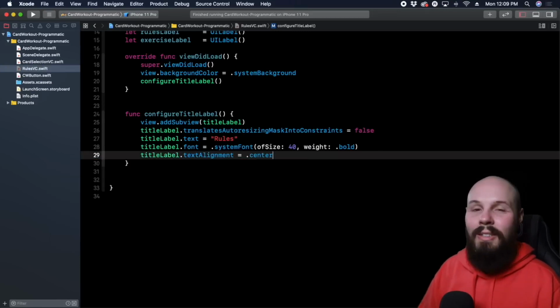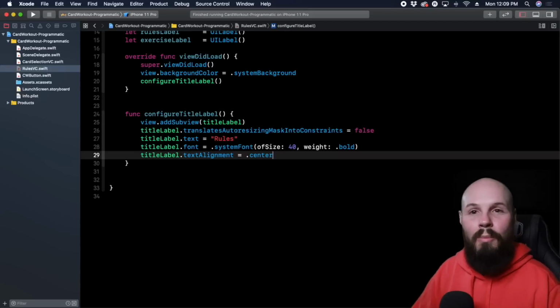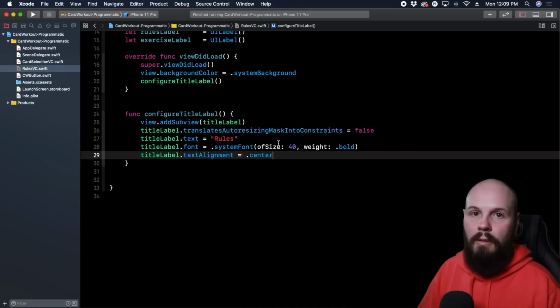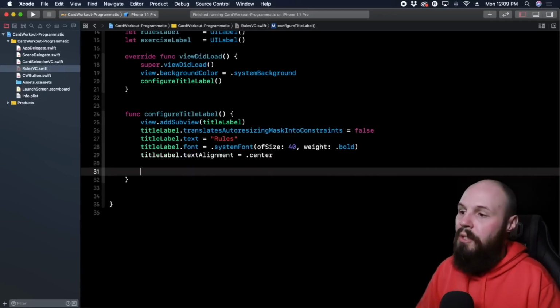There we go. Now you're starting to see, right? When you were doing this in Storyboard, you just had all these drop downs that you could set. Here you have to set each one in code. So that's all the configuration we need. Now let's do the constraints.